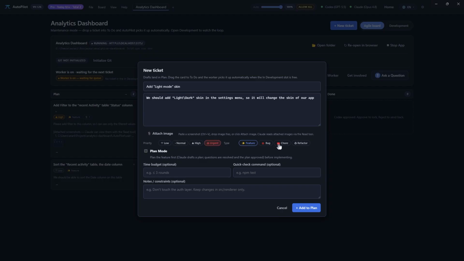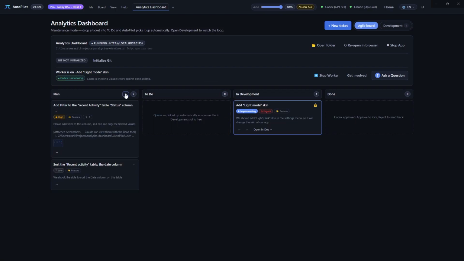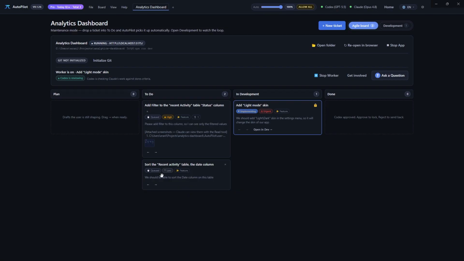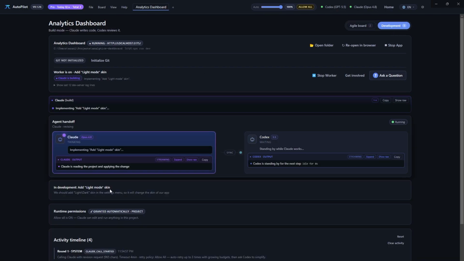I move one ticket into development to start the next agent workflow. AutoPilot starts the work automatically. Claude implements the ticket, Codex reviews the result, and the timeline shows the full process while it runs.